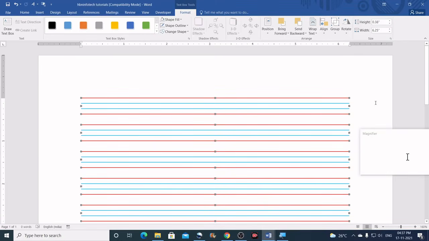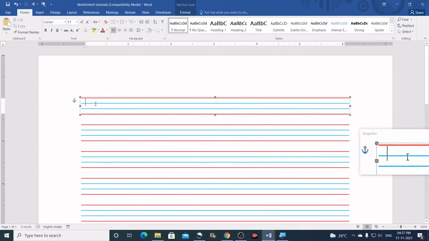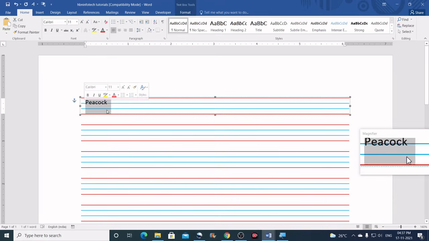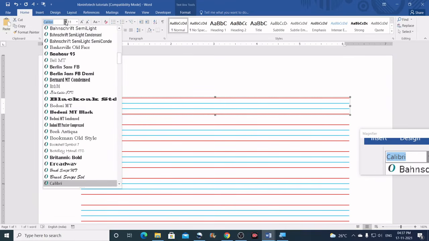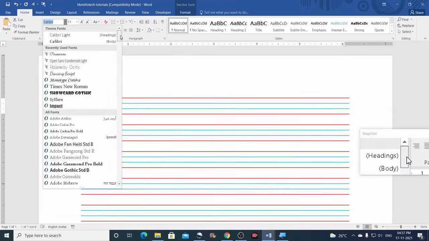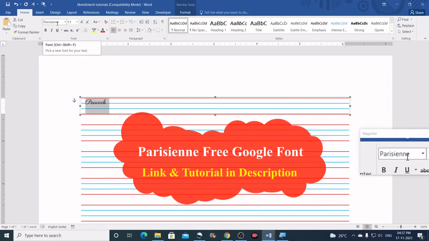Now let us move on to the final step, which is to add the text here. I'll click inside the first text box and type something. Now highlight and select the text that I just created. Then choose a font. In this case, I would like to choose a font called Parisienne.